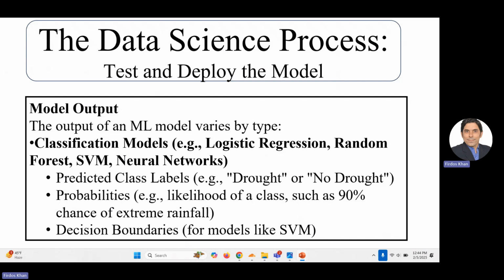So in case of routes and no routes, there are two classes, so you can predict these classes, and you need to train the model with the data, and then test and evaluate the model, and then you can predict in the future whether it will be route or no routes, depending on some predictor data which have the contribution to routes. Probabilities like likelihood of class, such as 90% chances of extreme rainfall. So you can predict probabilities as well, but again, you need to train and test and evaluate the model. Decision boundaries for a model like SVM, you can use this.